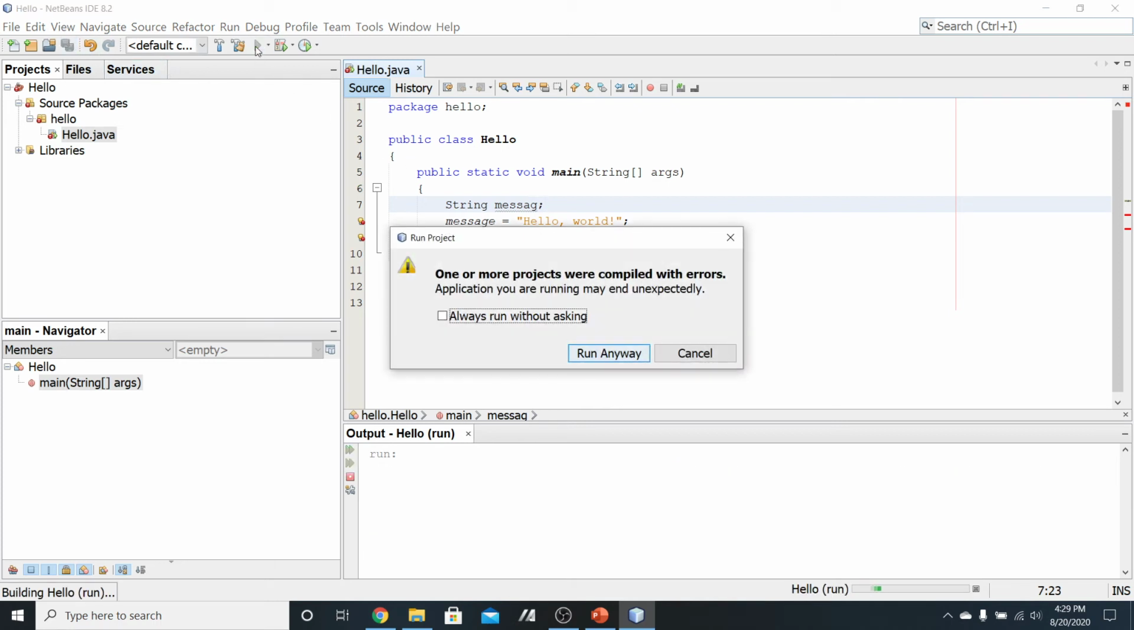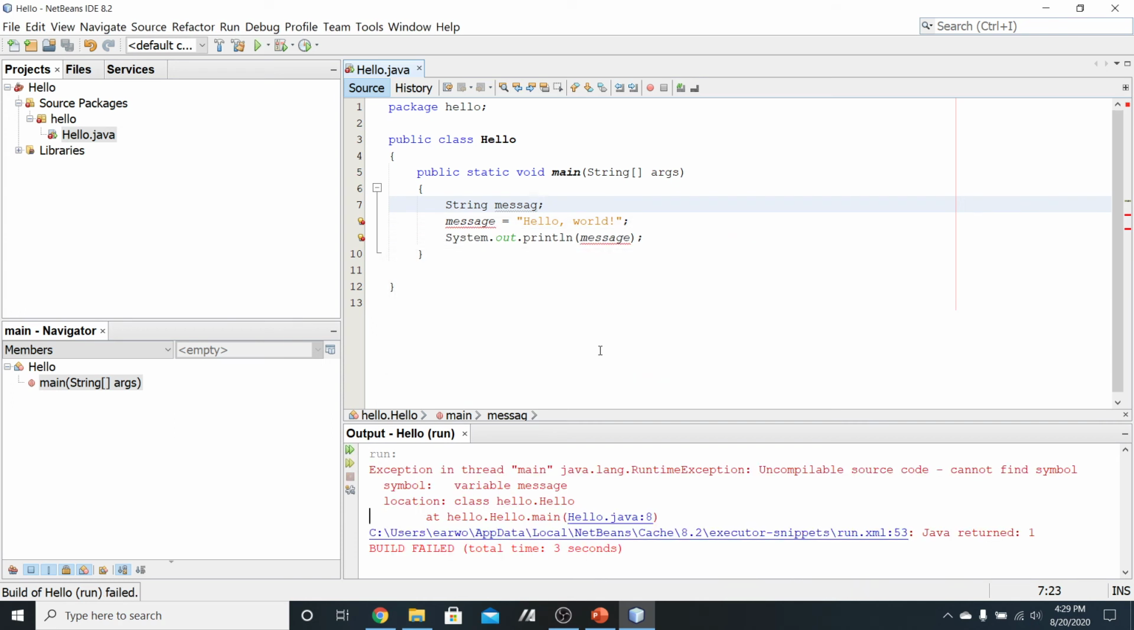Try running it again, see what other kinds of errors it gives us. So again, compiled with errors. We'll just try it anyway, see what happens. Again, it's giving us a warning about line 8. So now if we take a look at line 8, the issue, it's kind of marking it for us.